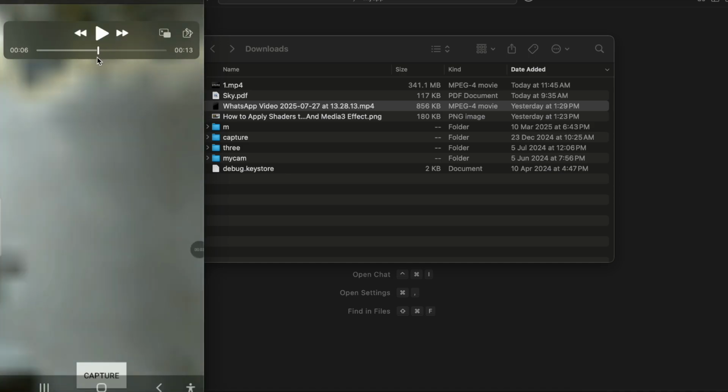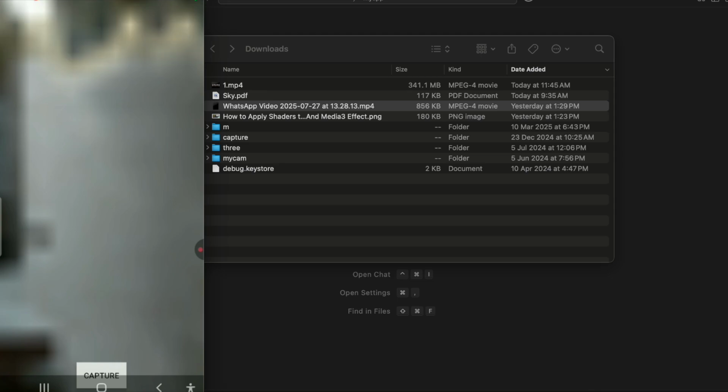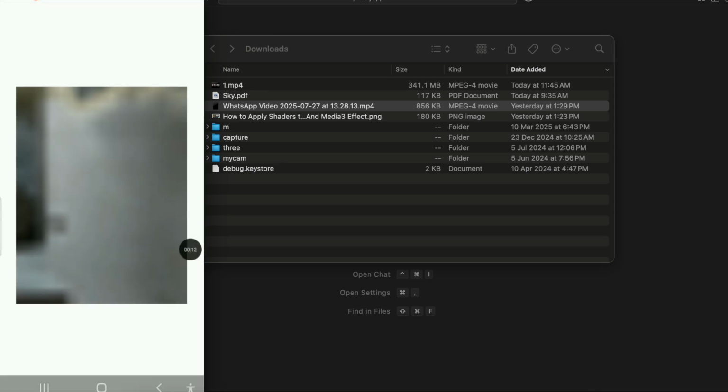So again I'll just play this, and here you can see at the bottom there is a capture button. If we click on the capture button, it captures the image and displays it inside an image view. So let's get started on how to do this.